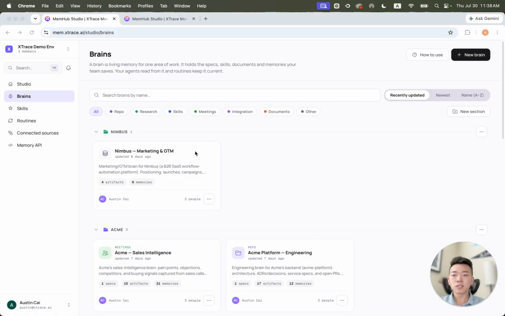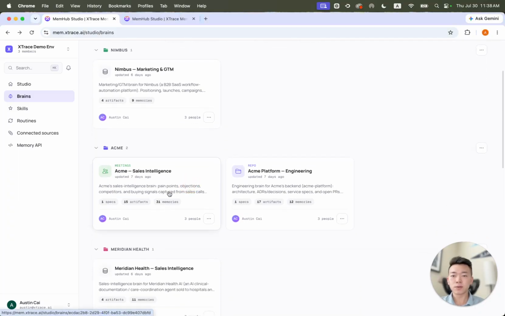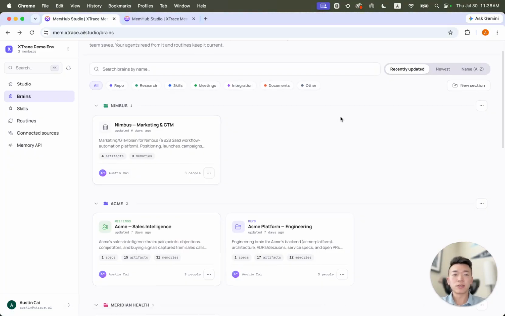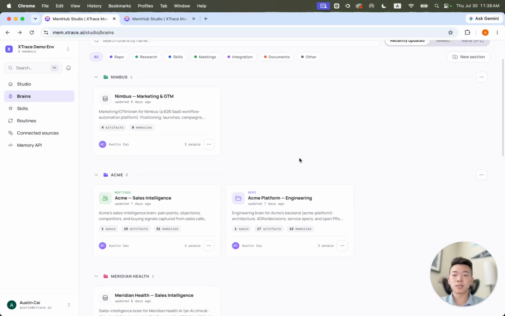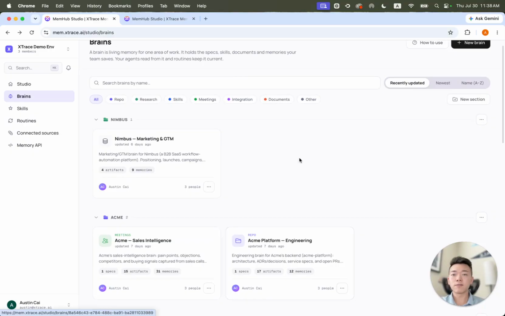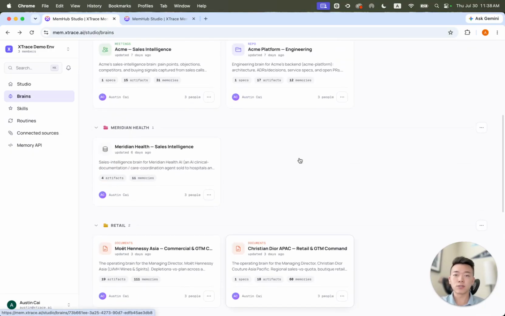So it includes a lot of different things. If you go into this one, you have different folders too. So you can set up different sections where maybe one is specifically for sales, and then within sales, you have your different accounts that you're managing. Or one could be for engineering, and you have different repos that you're connected to as well.